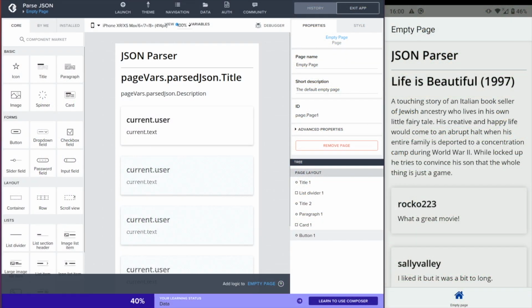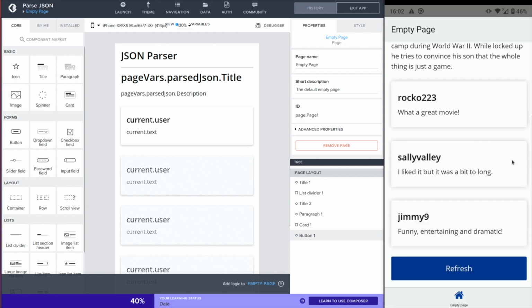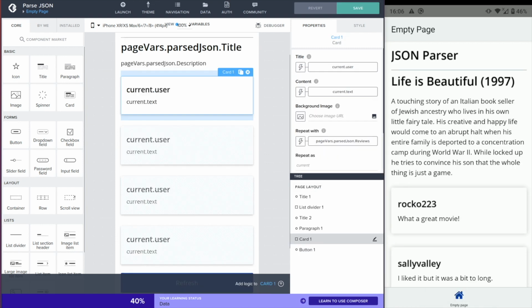In this video, I will show you how to use JavaScript in AppGyver to read any JSON tags and pass them into a variable. On the right side, I have an app running. It has a title, a description, little cards displaying reviews, and at the bottom there is a button to refresh the JSON. The data is being read from the flow function.